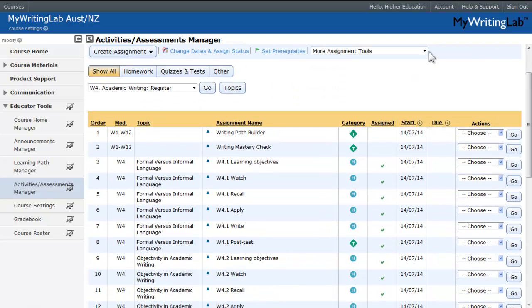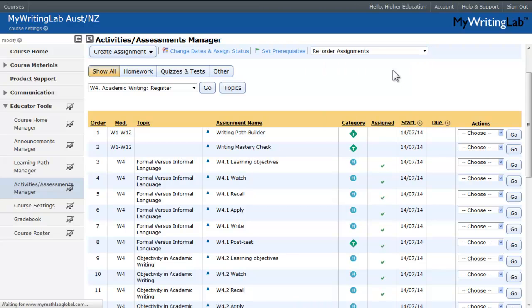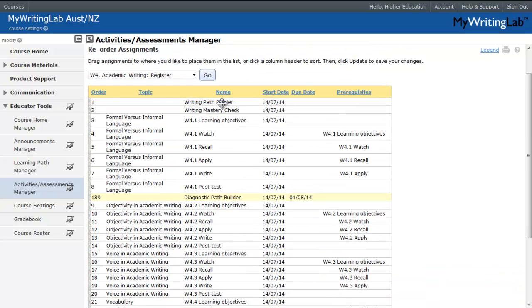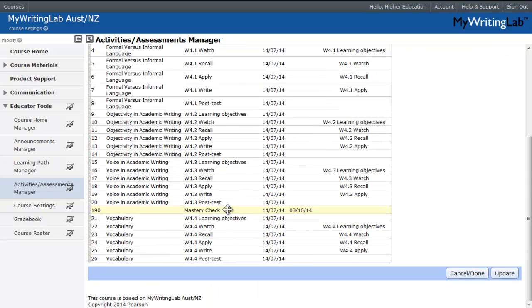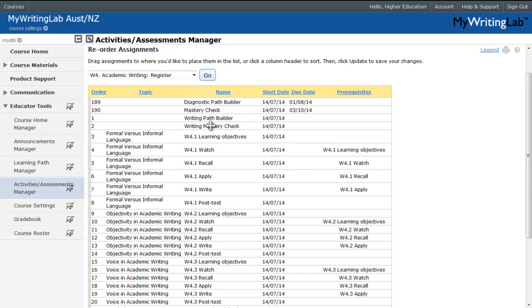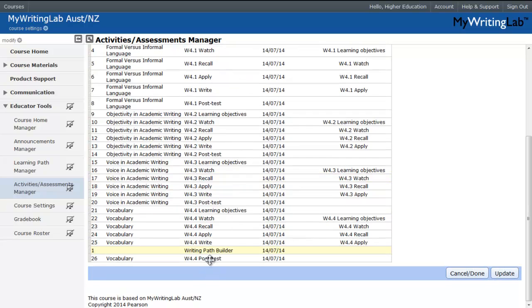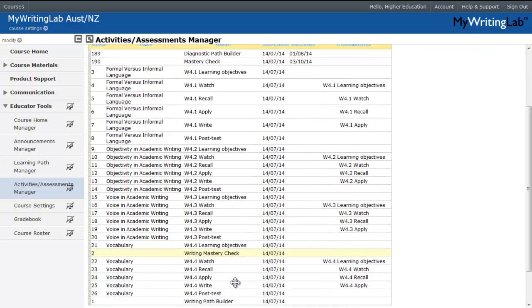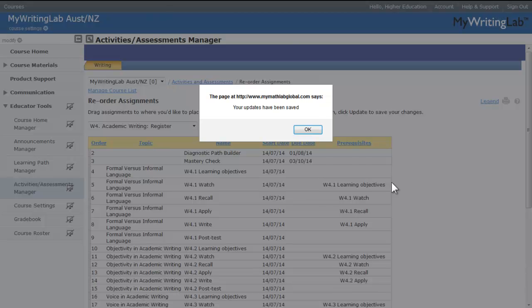And let's just move them up the top so that we can see them easily by clicking Reorder Assignments. And we'll move the path builder up first, and then the mastery check, and just to tidy things up, I'll move these default ones down the bottom. And update. Okay.